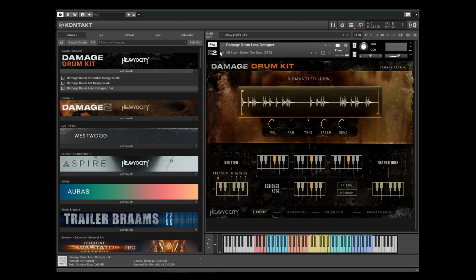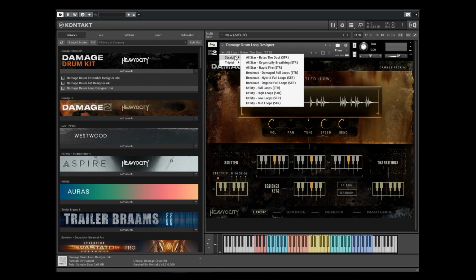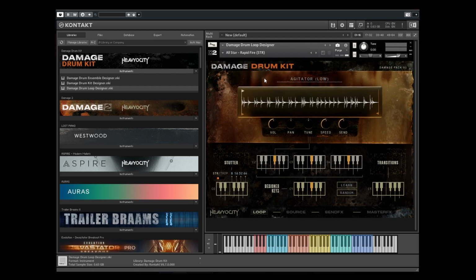Yeah, they all sound really nice. You can basically change the feel of them up in the snapshots menu here. So at the minute we're in the All-Star Bites the Dust category. But if you want a different feel, we could maybe go to the rapid fire one.